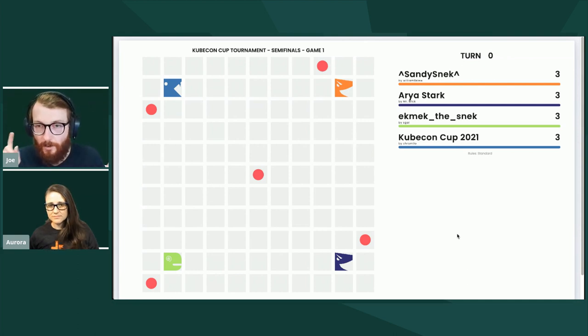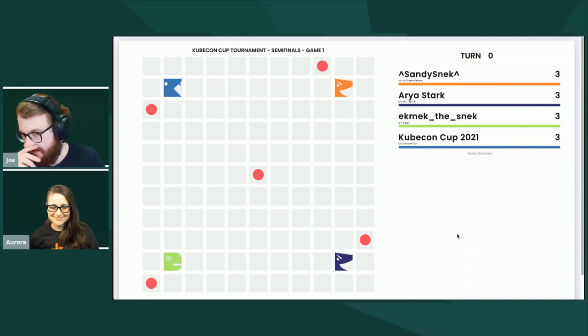One thing to mention, although we are at 4 snakes per game, it is still only 2 snakes per game that go through. So we'll be playing a first game. The winner of that game will go through. We'll play it again with the 3 snakes, the winner subtracted, and then one more snake will go through.